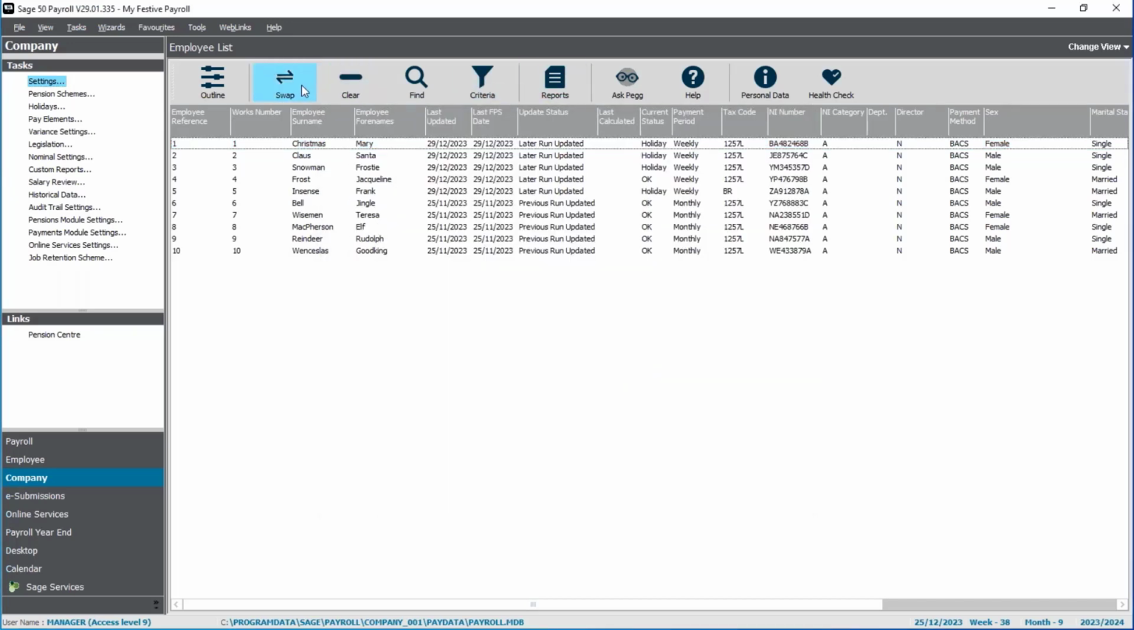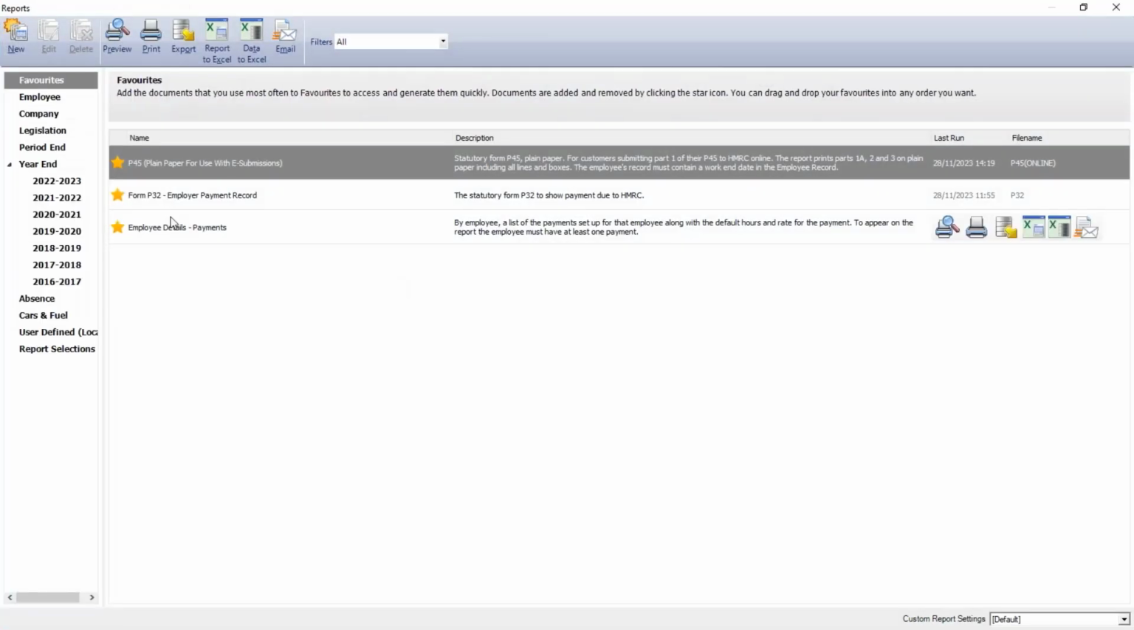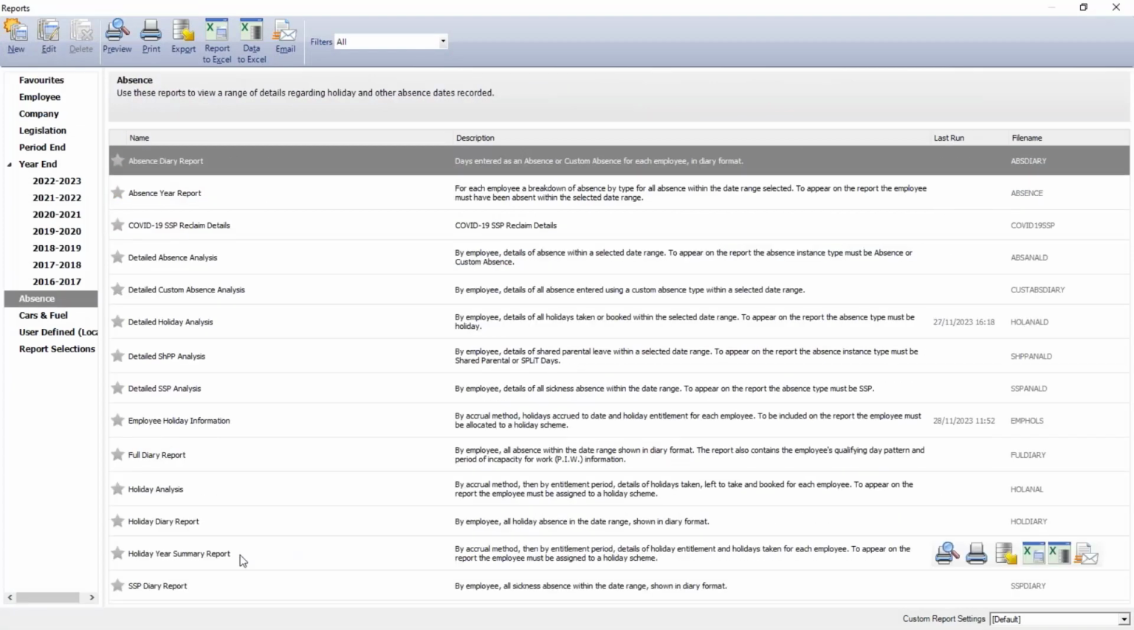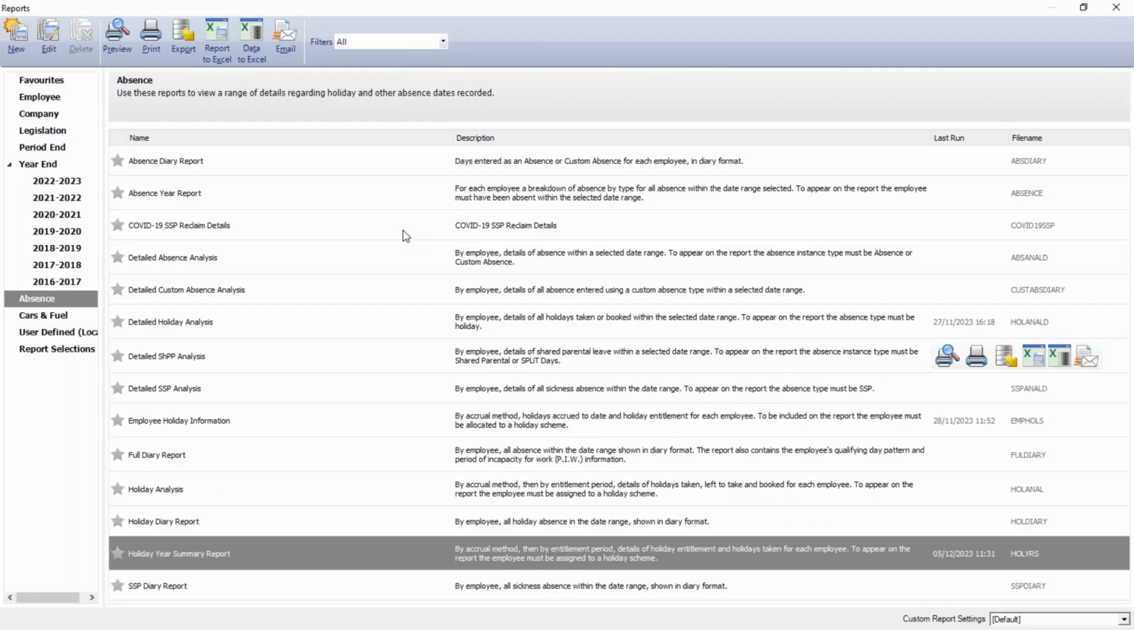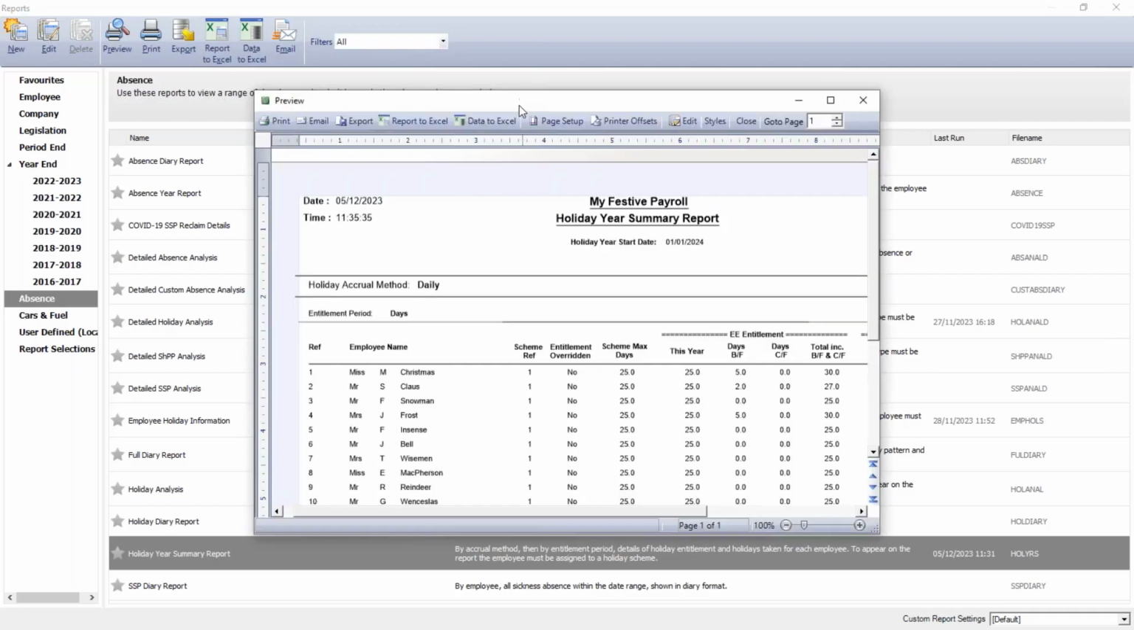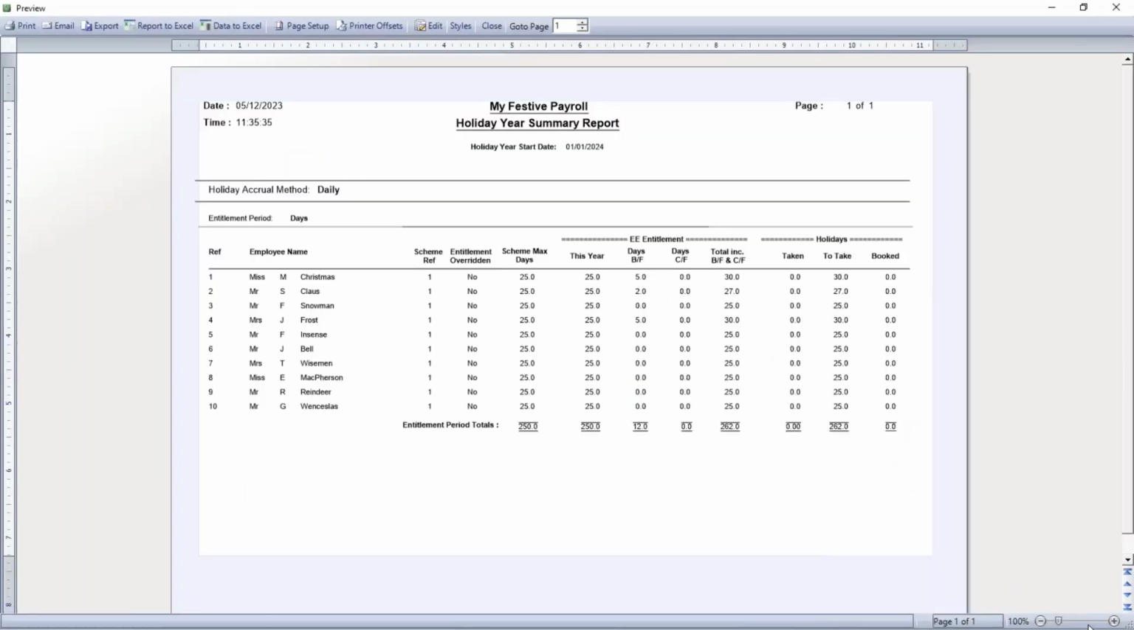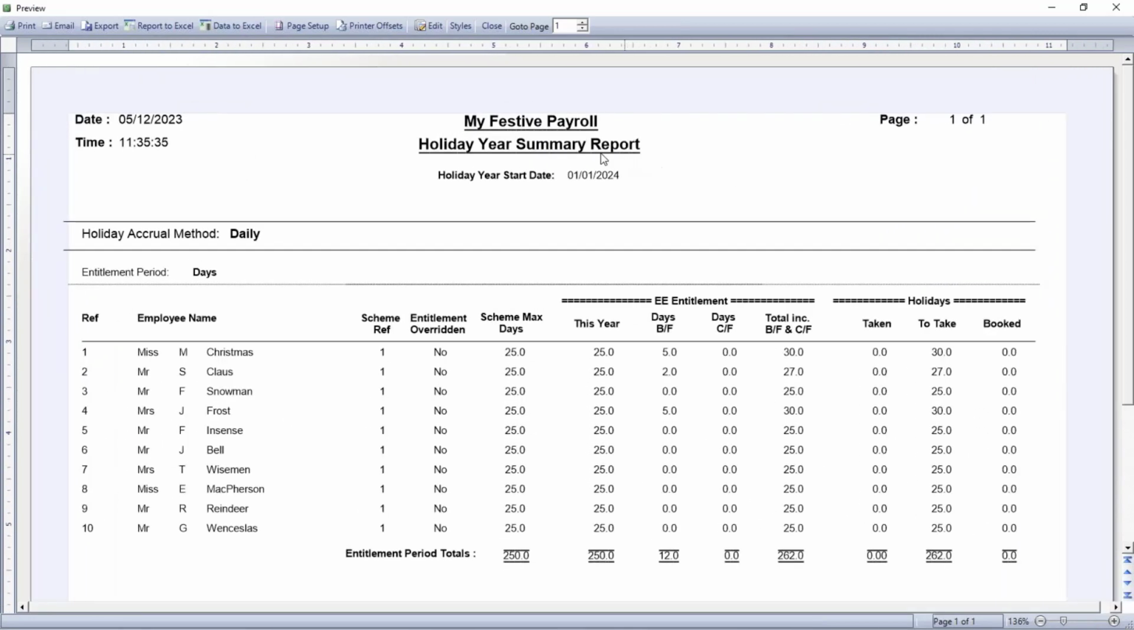And if I just go back in and run that same report as before, the holiday year report, holiday year summary, what we then have is our holiday year starting in 2024, and it confirms days entitlement for this year. So 3 of them had days brought forward, got nothing recorded as taken or booked. So all of this is remaining to be taken.